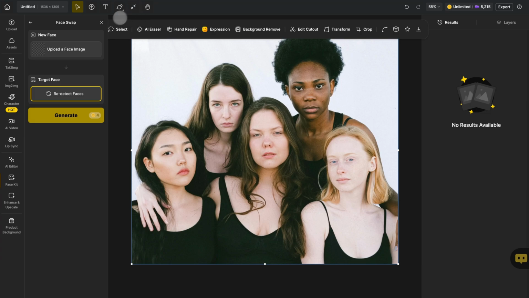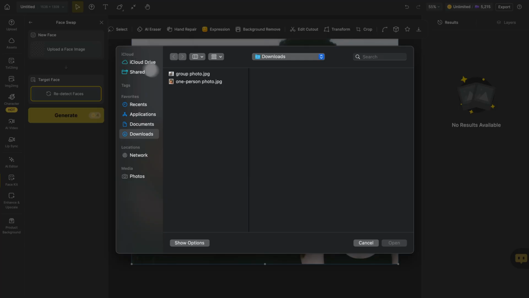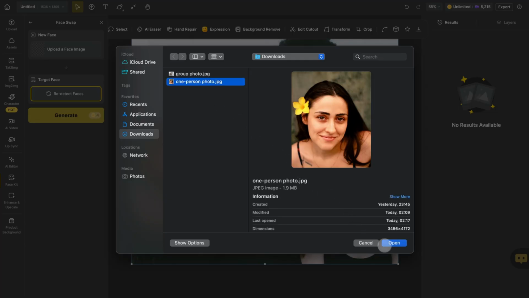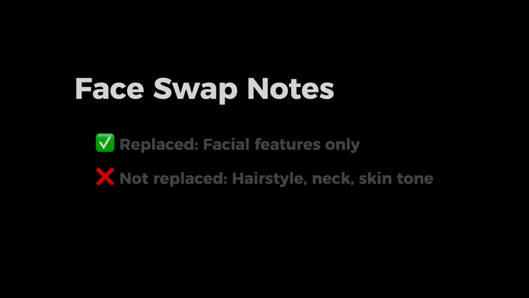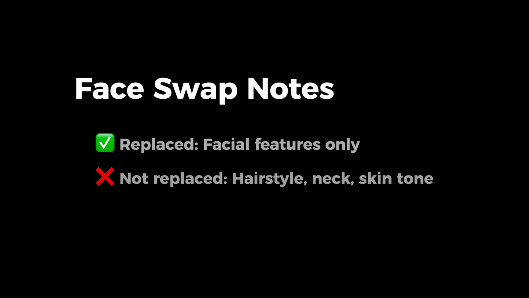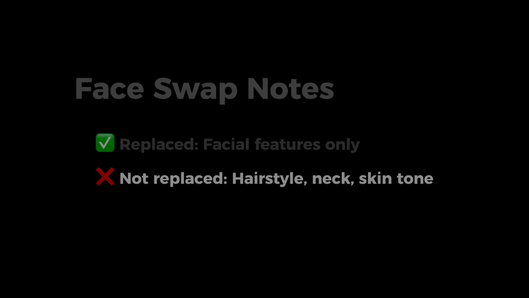Now head over to the New Face section and click Upload a Face to add the face you want to swap in. Just a heads up, the design will only replace the facial features. The original hairstyle, neck, and skin tone will stay the same.